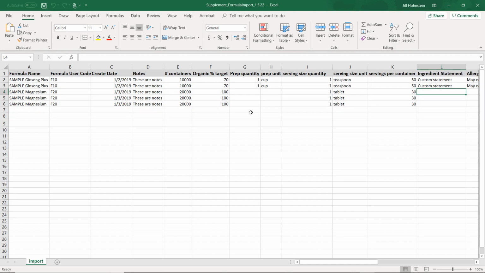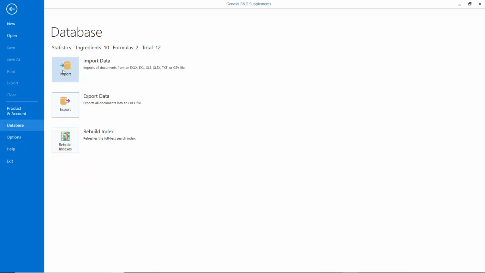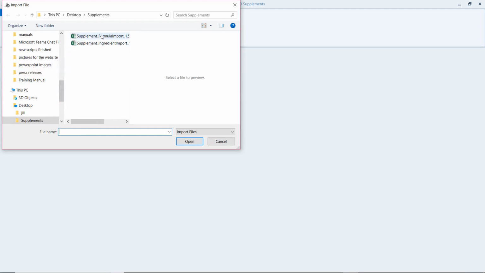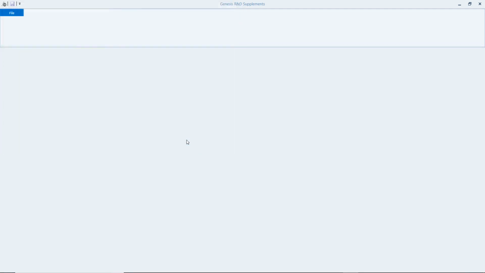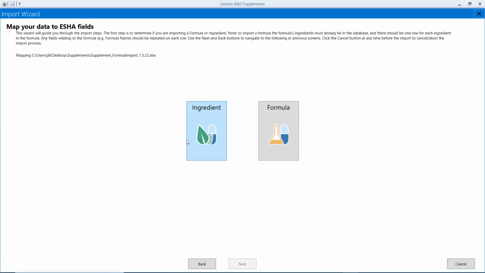When you have that settled, close out of it and then go back to the Genesis and click Database, Import Data, and select your formula. Now, the first thing the wizard is going to want to know is, are you importing an ingredient or a formula? Obviously, we just selected a formula.